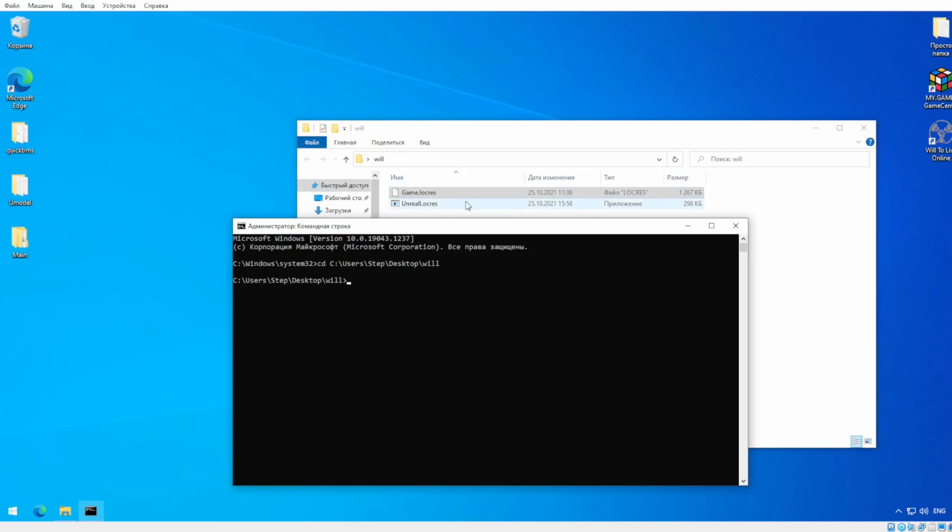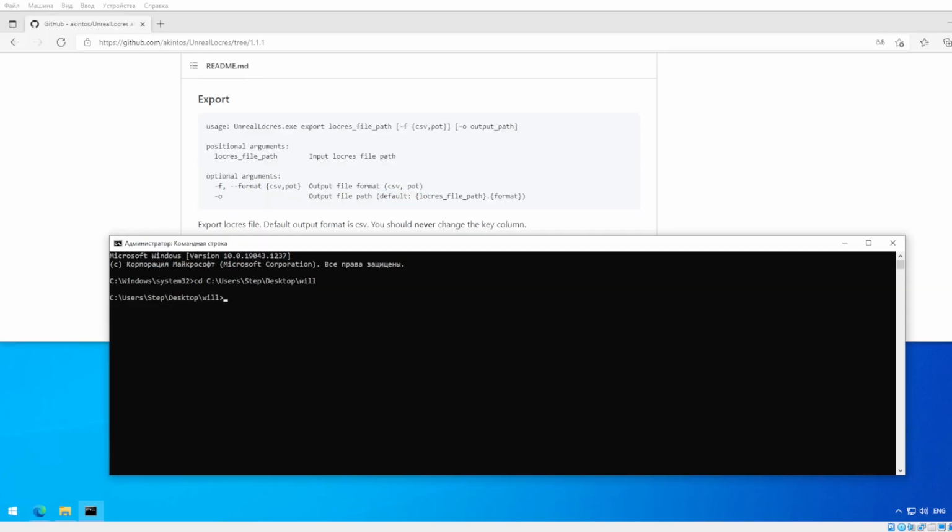So I don't know the process of exporting and importing by heart, so I will open the GitHub page in the background so you will see how I proceed in exporting and importing those files. So as you can see, I opened the part of the guide on the GitHub page. I also have my console here, so I already have the folder with the Unreal Locres executable inside and the game Locres inside at the same time.